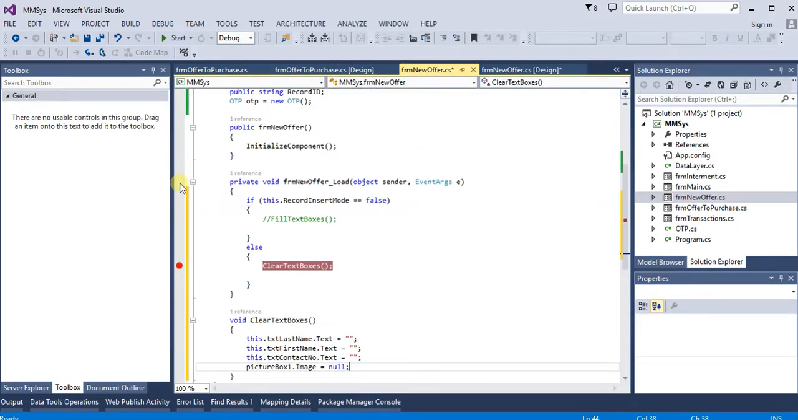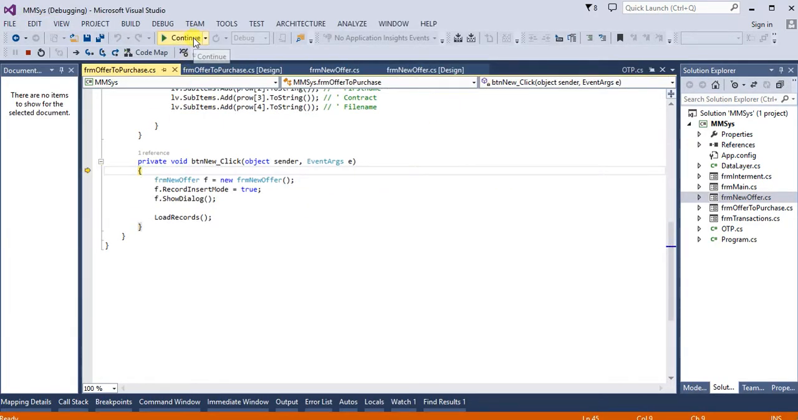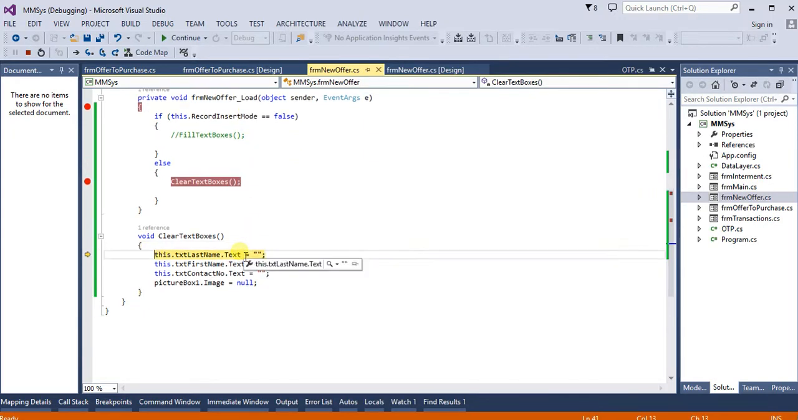Okay, so let's try this one. First, click the new. Of course, this is true. It will skip that one, and it'll clear the text boxes one by one. And of course, the image to null. There we go.